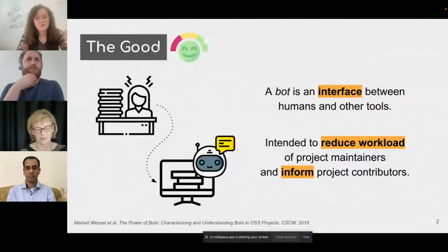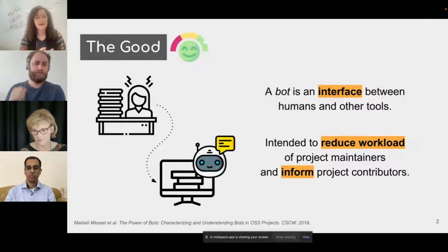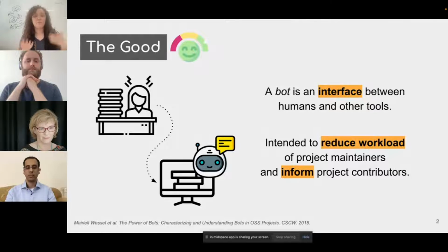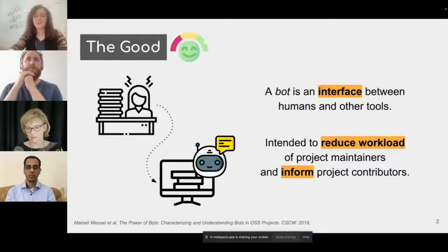A bot is an interface between humans and other tools. And this interface is intended to reduce the workload of project maintainers because they automate the tasks, and the maintainer of the project doesn't need to do that task manually anymore. It's also intended to inform project contributors, because now we have an automation that posts comments or gives information to help those contributors know what they need to improve in their contributions.